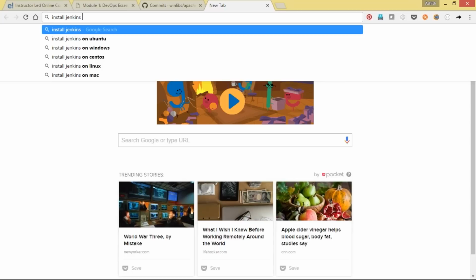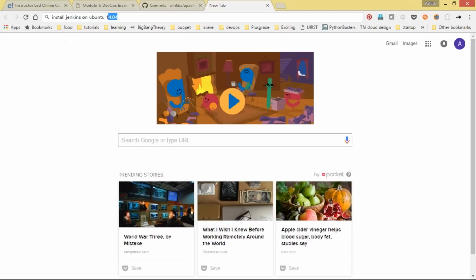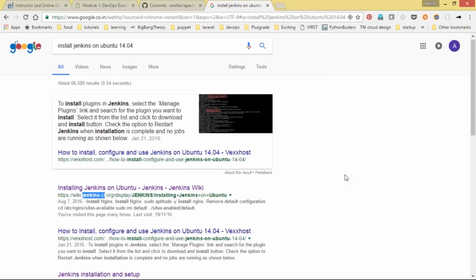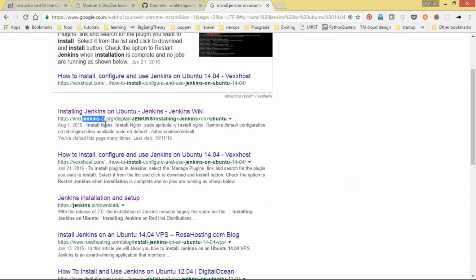And I know that different operating systems have different ways of installing stuff. So I'll say install Jenkins on Ubuntu. If I want to be very specific, I'll just say 14.04. Okay, like this. So go to the official page. Always remember, official websites are the true source of information. Do not pick it from any other first hit or advertised section. Don't do that. So I'm choosing the link, which is jenkinsci.org.